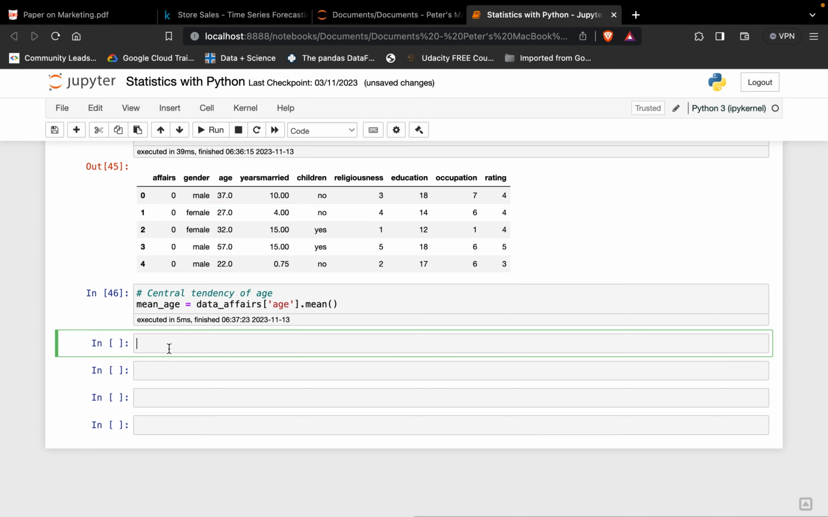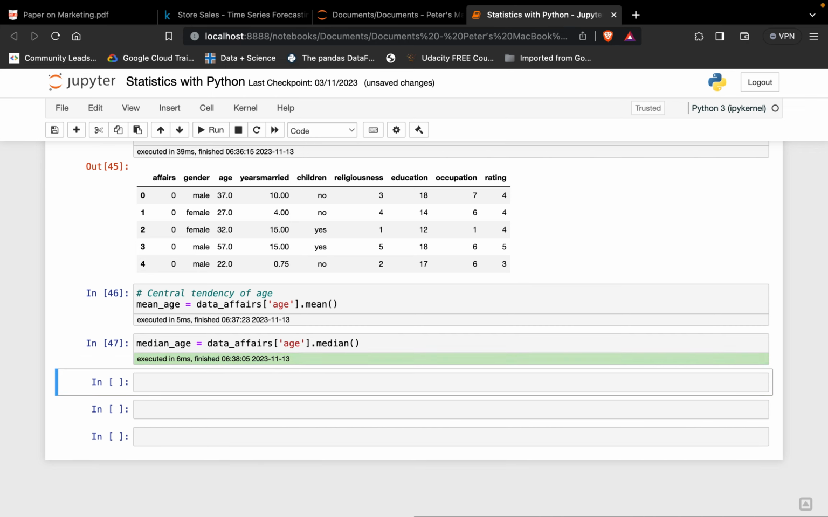We also want to know the median age, because the median age shows us age, but without any influence of weird numbers. So we can find out the median underscore age. Again, pretty simple. We index age, and then we get the median. So that's it over here.